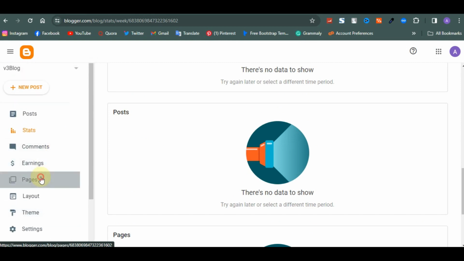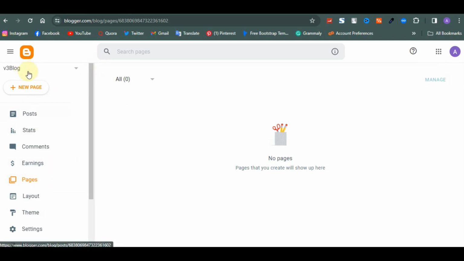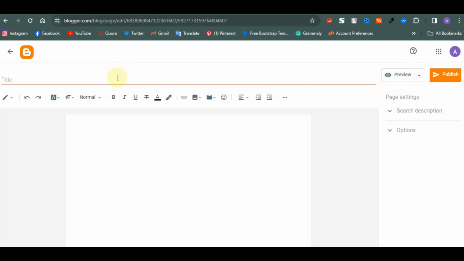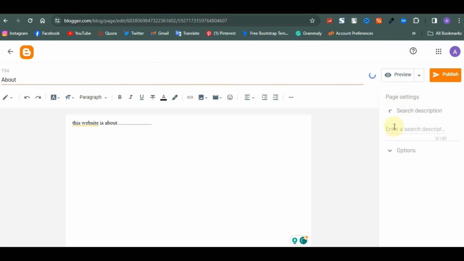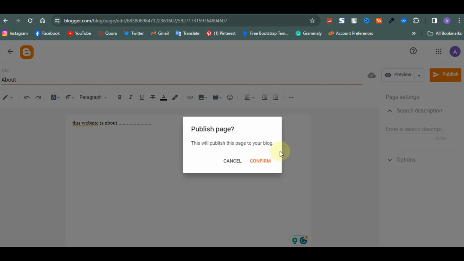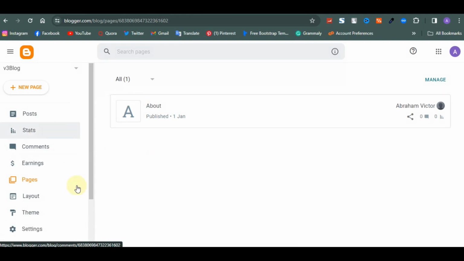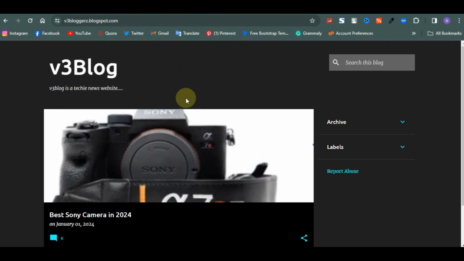Now for pages, you have to create your about page. For that, you just click on page. Now you title it about. Now you give it the article this website is about. You have to fill it completely, and then you give it your search description, how you want it to show on search, and then publish it. So now you have your about us page. You're going to do that for your about, your contact, your privacy policy. Those things are very important so that you can have a perfect website.